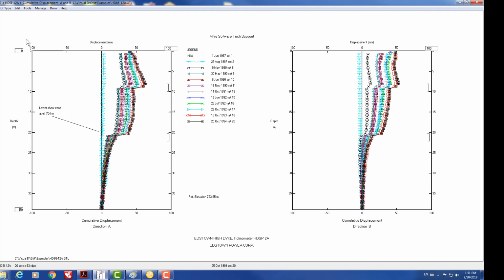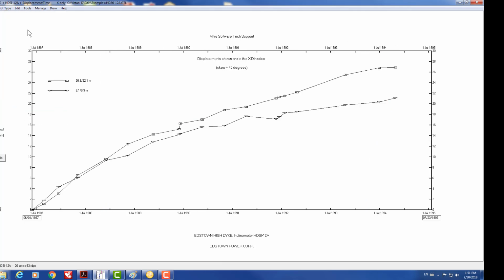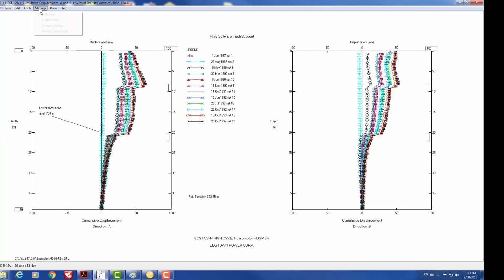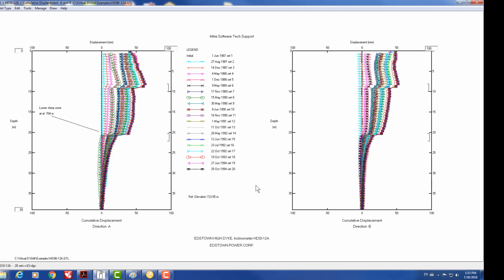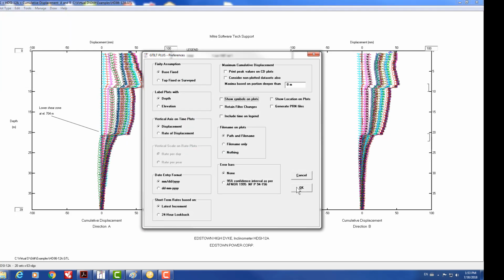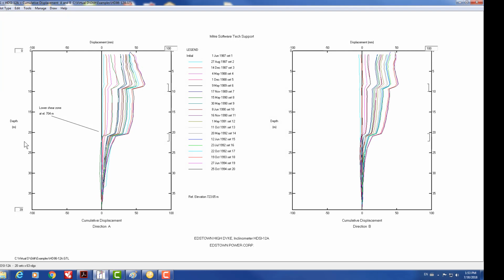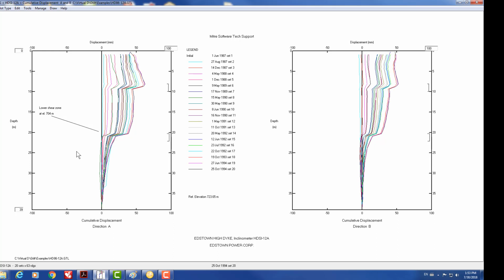I think the most useful plots for reports are the cumulative displacement A and B plots and the displacement versus time X only plot. If you want to flag all of the plots, and you have quite a lot of them, you can select Flag All. You might find the plot gets a bit too crowded, so if you don't like that, you can go to Set, Preferences, turn off the symbols on the plots, and now you just have lines for each one. You can still tell which is which, especially if you press F5.